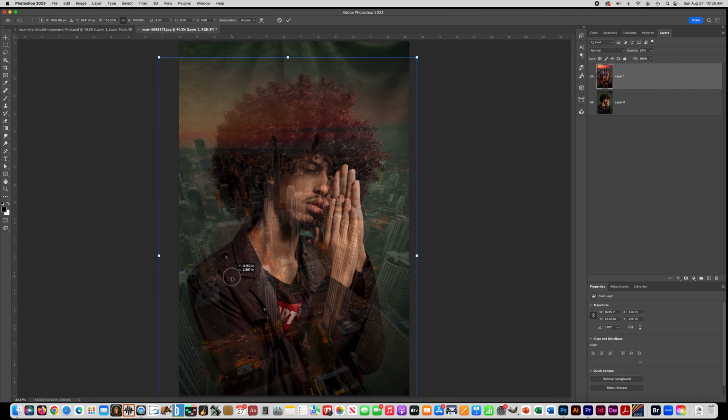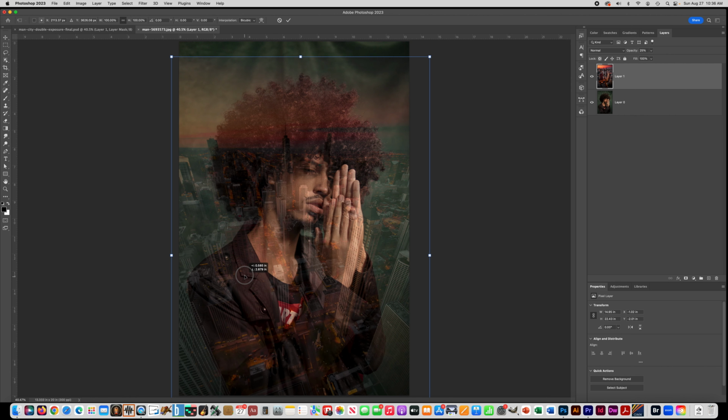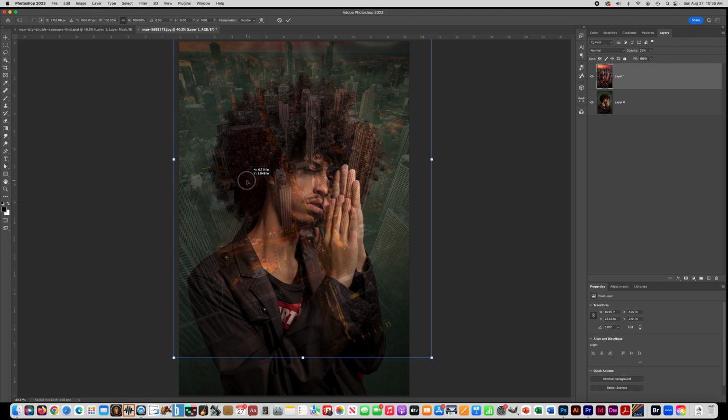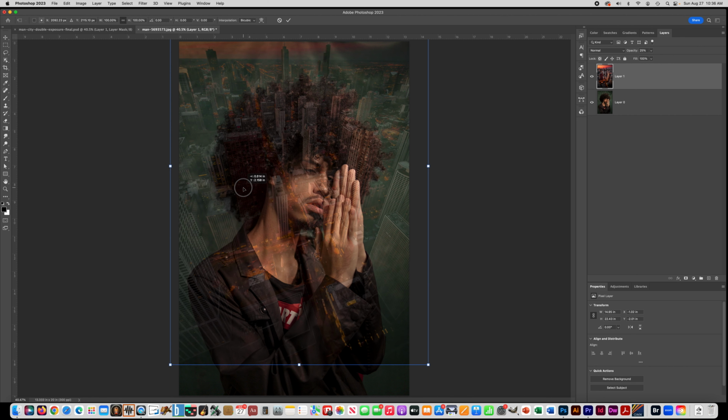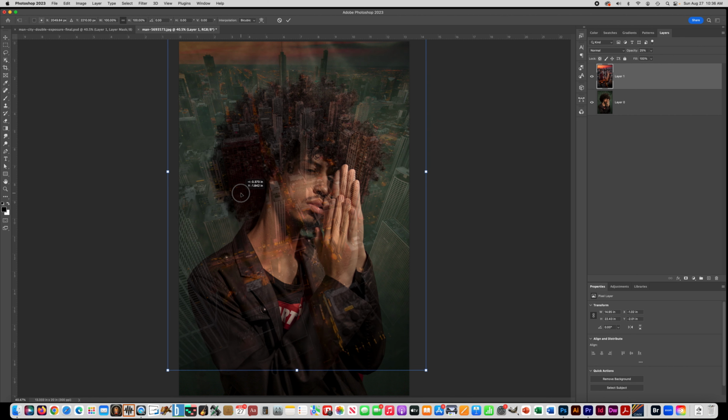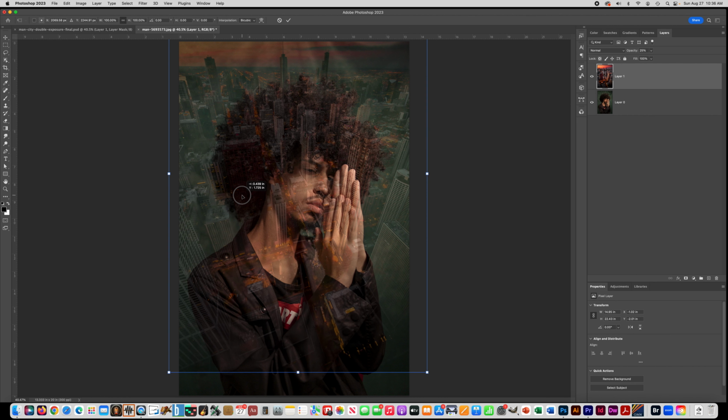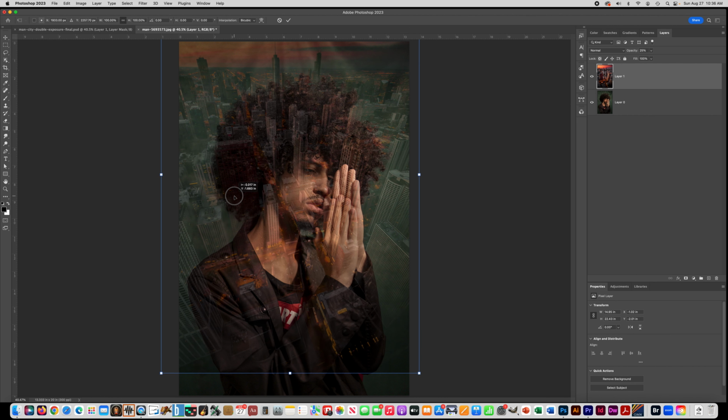Like, I don't want it like this where the sky is in his hair. I want his whole hair to be buildings and everything. So I'm going to put the photo somewhere around like this. Now keep in mind, I know that it doesn't go all the way to the bottom. That's okay because I can use my layer mask to make that fade out and you won't even see it.